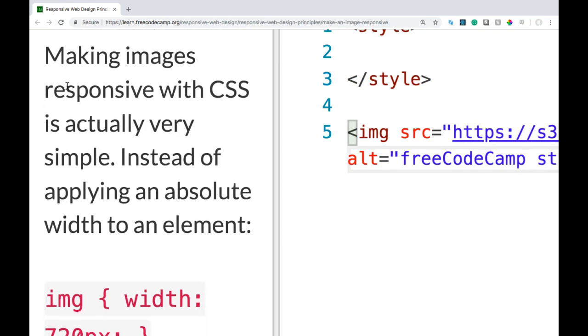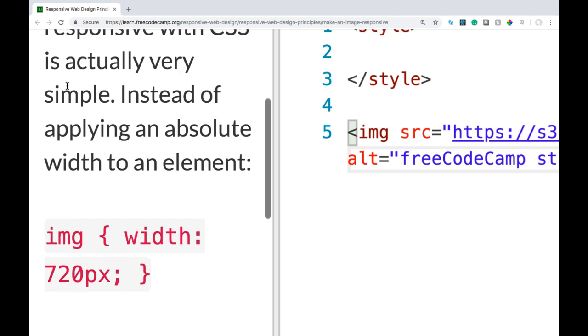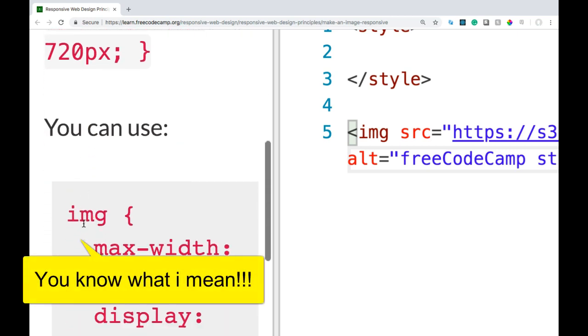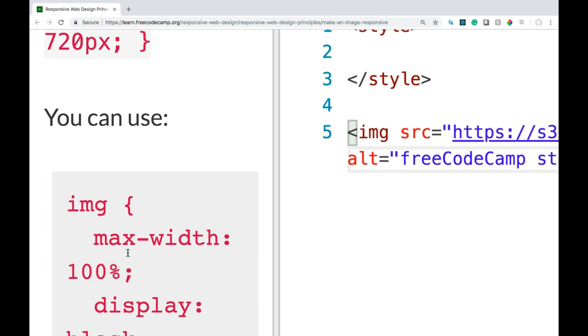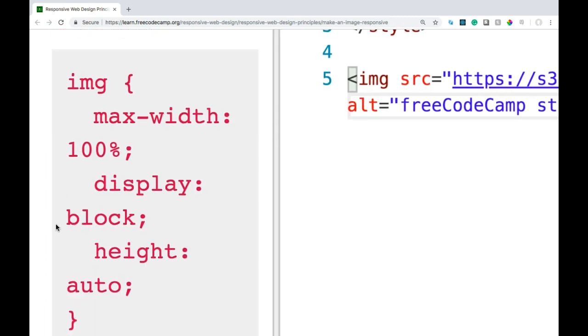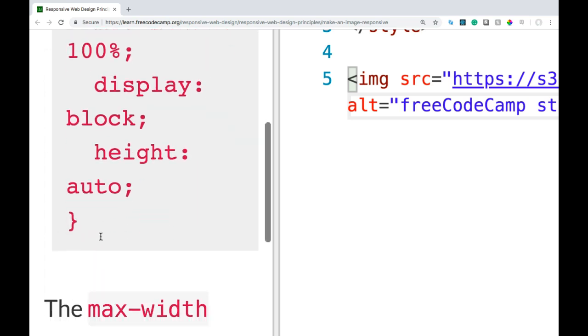It says making images responsive with CSS is actually very simple. Instead of applying an absolute width to an element, like this, image width 750 pixels, you can use image max-width 100%, display block, and height auto.